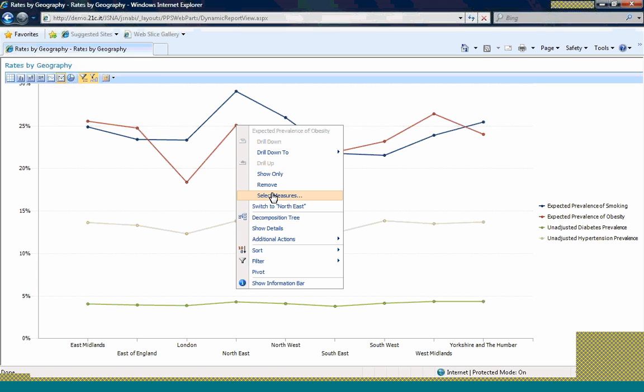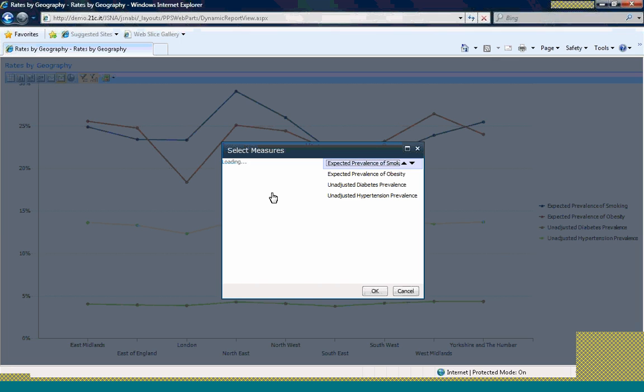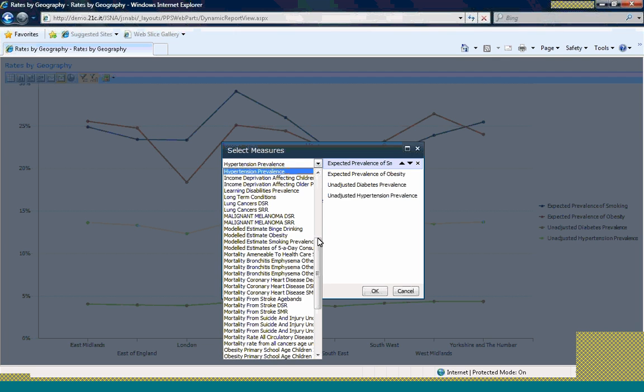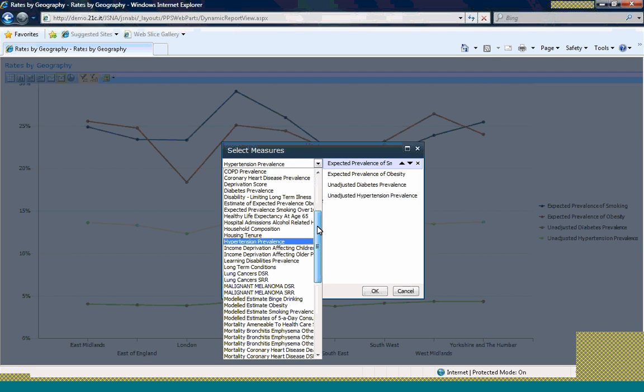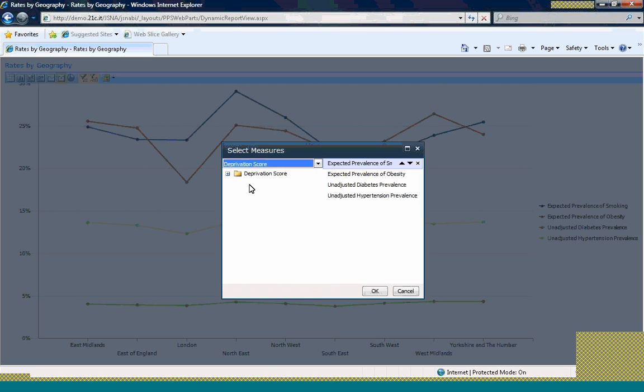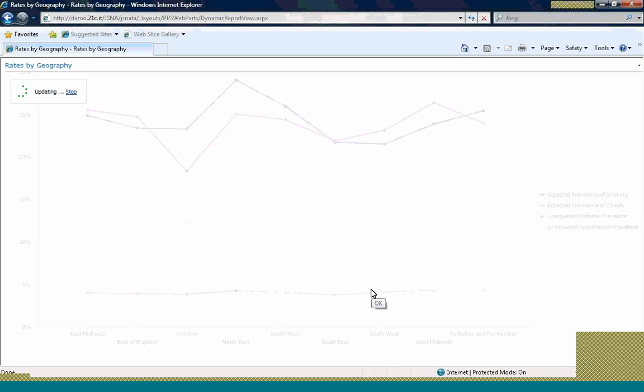I may also want to select measures to add into the chart, because the 4 things that have been delivered for me by my analyst and published out to the portal give me a good flavour for what's happening in my patch, but I might want a little bit more. So if I click on here, I can look at, for example, deprivation rates. So this is about saying, well, does how much my population earns have a bearing on some of these health indicators? So I'm going to look at that. Select it, and I'm going to click OK.